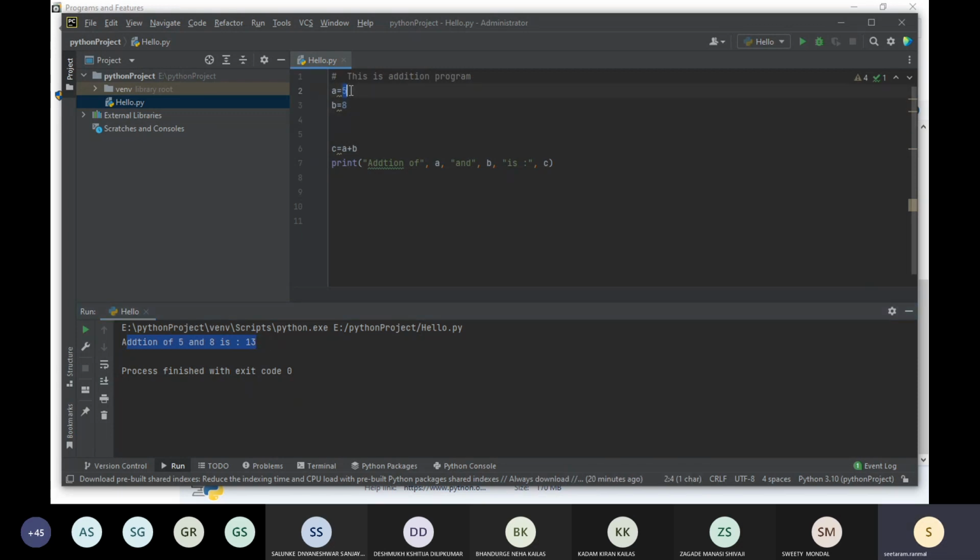Whenever I write 10 here, it gives addition of 10 and 8 is 18. What have I done? I have written one line only. I have written addition of, then the A variable given by comma, again comma and. Whatever is in the double quote will be printed as it is. Addition of and is colon, it prints as it is. Only thing is, whenever I write the variable, its value will be taken here.